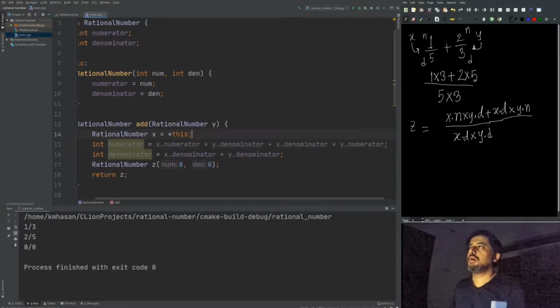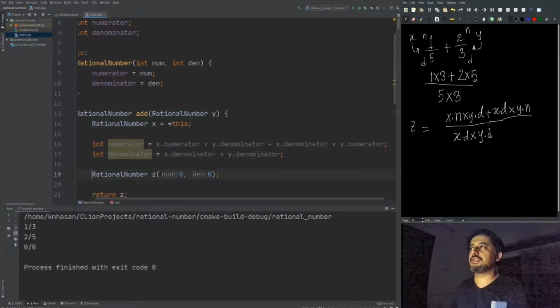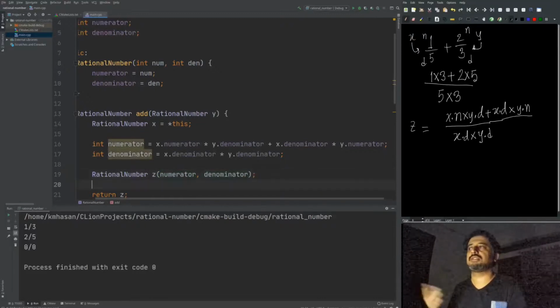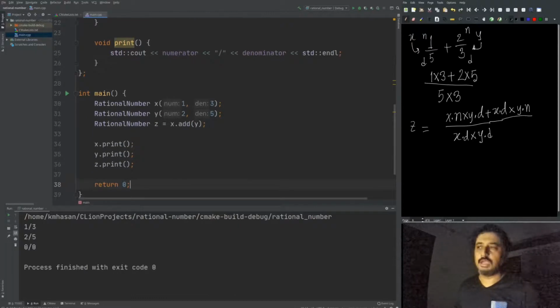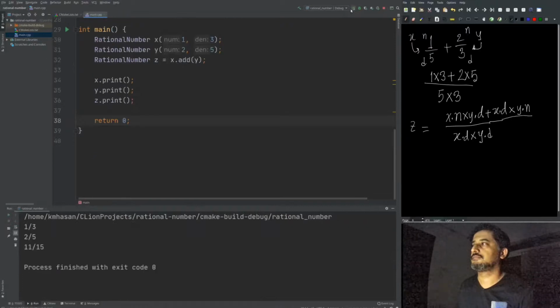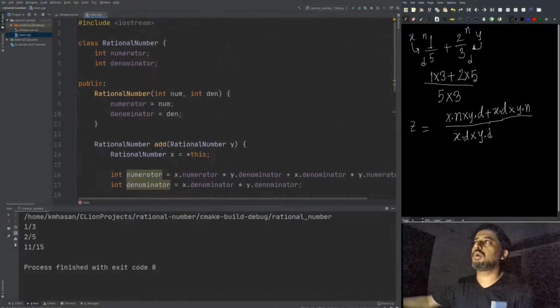Okay, so with that out of the way, we got both the numerator and denominator. Now, constructing z out of this is really very simple. For the numerator part, we're going to pass the numerator, and for the denominator part, we're going to pass the denominator. And that should be it. Yeah, we got 11/15. So that does exactly what we were expecting.